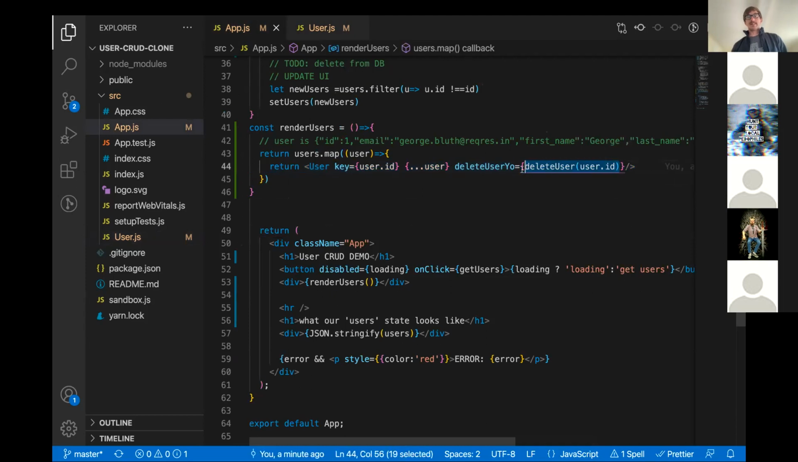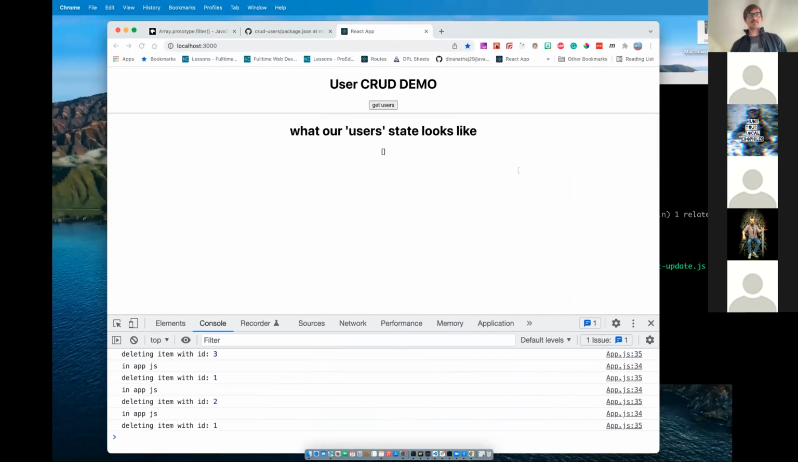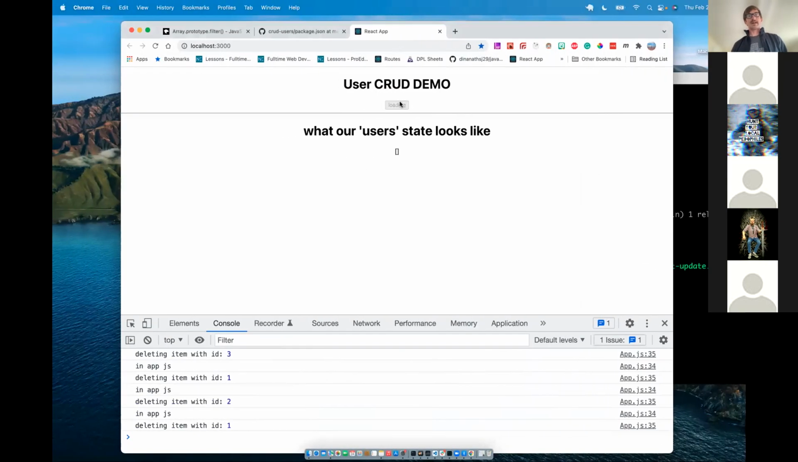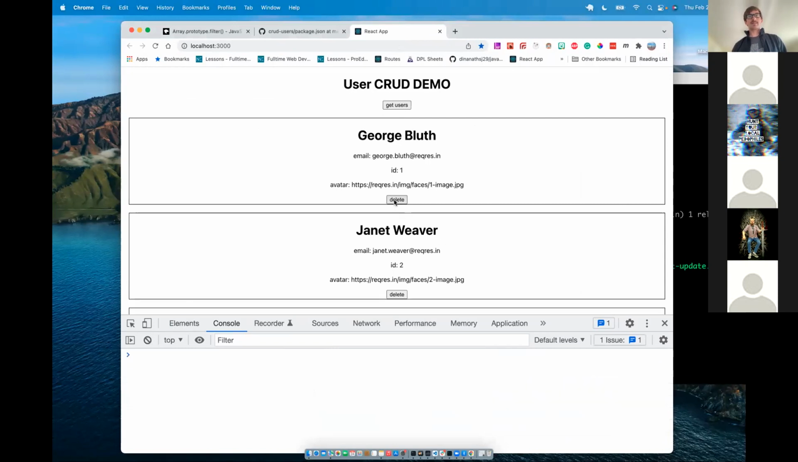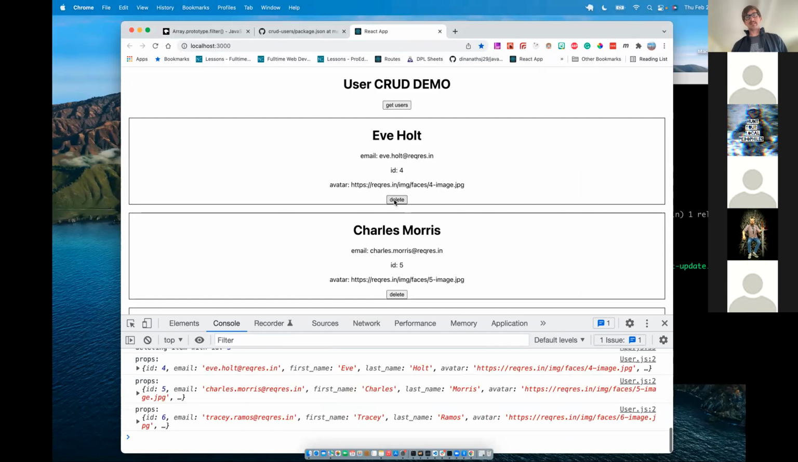Yeah, because what am I actually doing? What is this actually doing right now? When I render my users, it's actually just automatically deleting them. Yeah, it's automatically going to run that function. So I need to wrap that in a function, so it doesn't call until it's triggered, until it's clicked. So now I can load. There's my users. They're not getting deleted, but when I click, then they do get deleted.